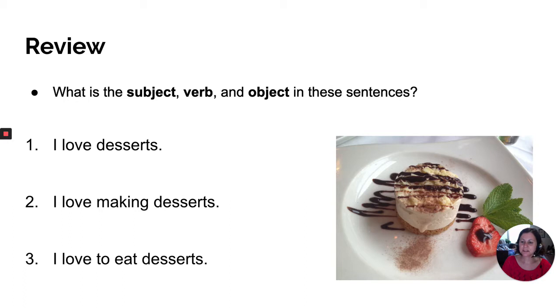I love desserts. I is the subject, love is the verb, and desserts is the object. What part of speech is desserts? This is a noun. I love making desserts. I is the subject, love is the verb, and making desserts is my object.